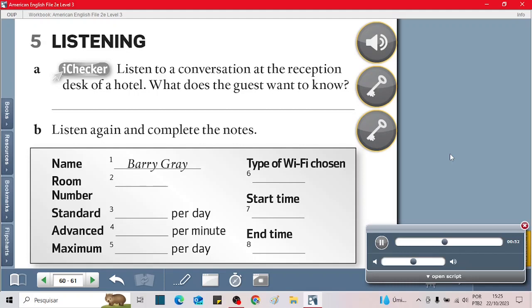And how much is that? It's 25 cents per minute. That could get pretty expensive if I use it all evening. Not really, sir. The maximum charge is $30 for 24 hours. I see. So how would that work? Would I have to pay $30 today and another $30 tomorrow? No. The 24-hour period begins from when you checked in. Great. I'd like the advanced service then. Oh, and one more question. What do I need to log on to your Wi-Fi? Just a moment. Could you give me your name and room number? It's Gray. Barry Gray. I'm in room 302.